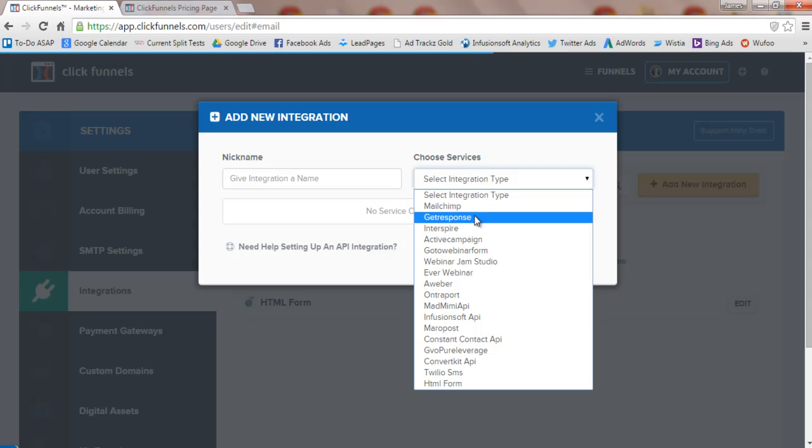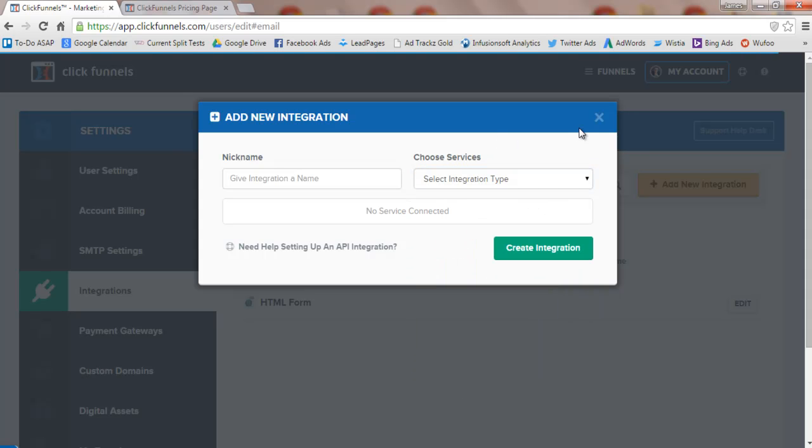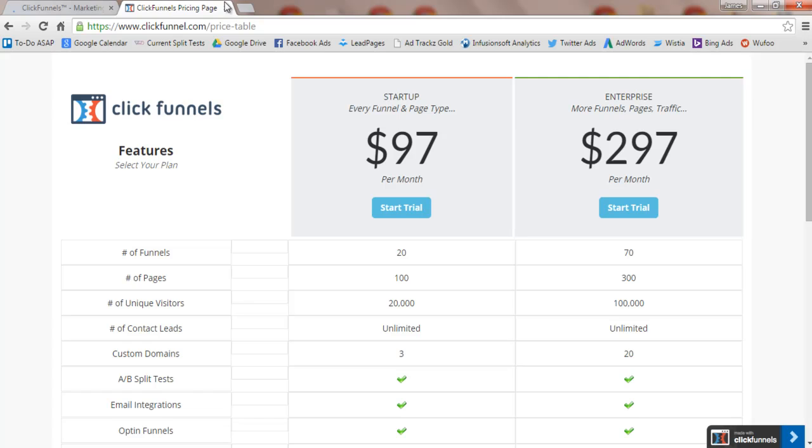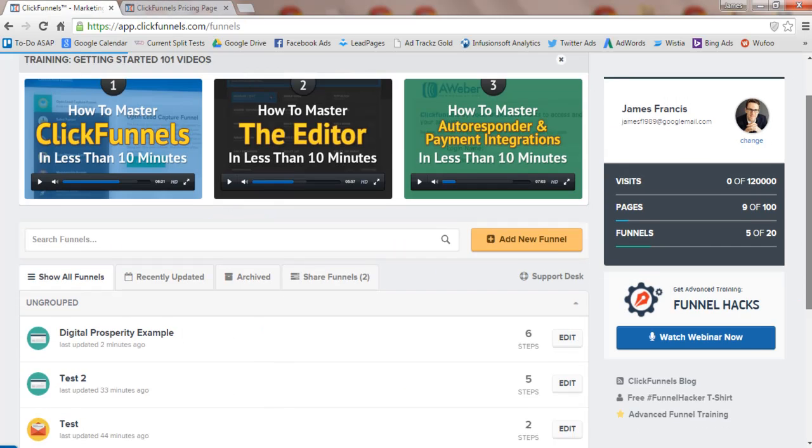So MailChimp, GetResponse, Interspire, ActiveCampaign, GoToWebinar, Webinar Jam, EverWebinar, iWeber, Ontraport, MadMimi, Infusionsoft, Mailing Post, Constant Contact, GVO, Twilio, SMS integration as well. So you can actually build an SMS list as well. You can text SMS your prospects when they sign up with their phone number, which is a pretty cool feature to have.